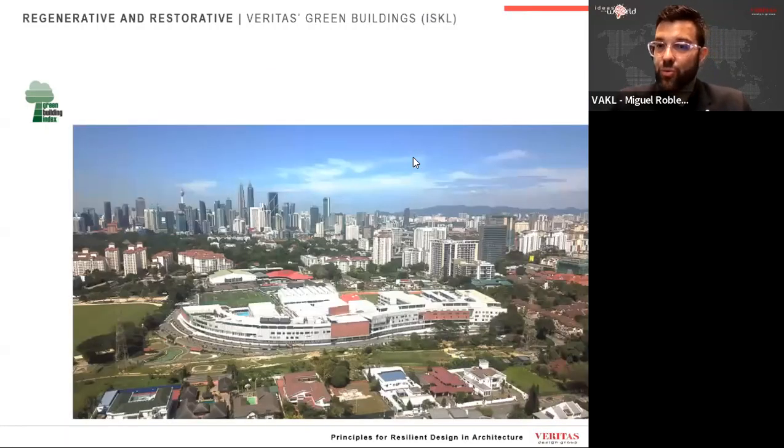The International School of Kuala Lumpur, or ISKL, is the lowest carbon footprint educational building ever designed in Malaysia. It's a very highly engineered building that uses technology as part of the learning experience and subconsciously educates the children on a more responsible use of energy and spaces throughout their daily classes and habits.